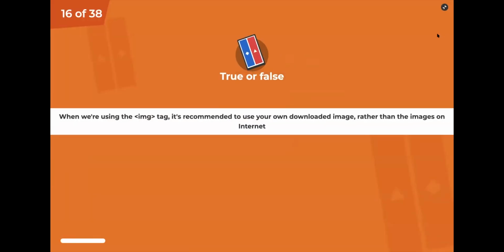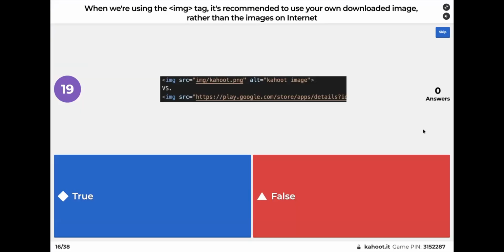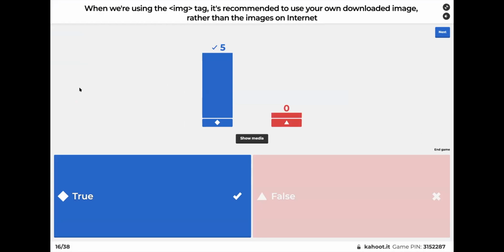All right, true or false? When we're using the image tag, it's recommended to use your own downloaded image rather than the images on the internet. You guys answered fast for this one. Oh, everyone got it right. Okay, sounds good. True.